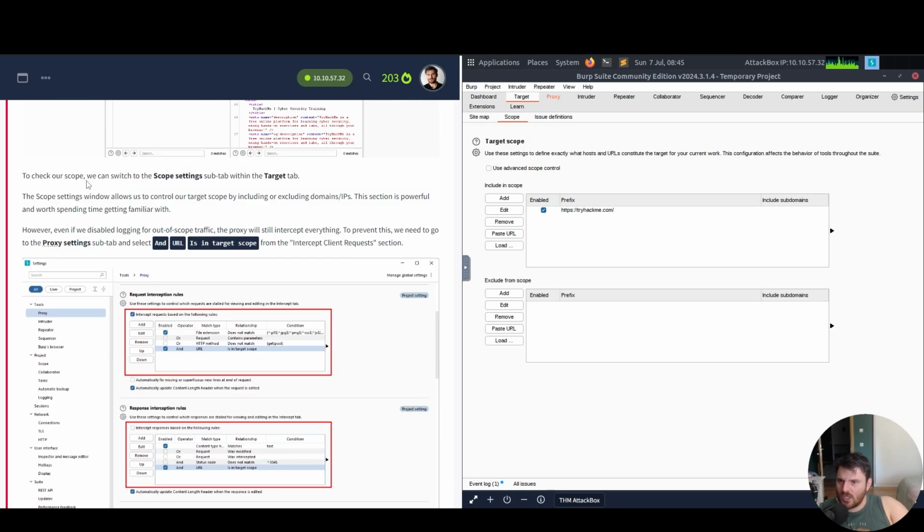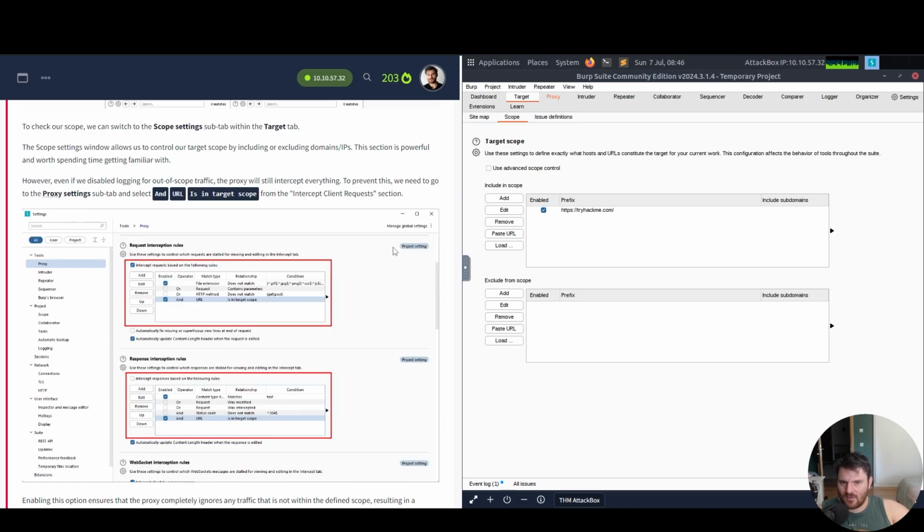Amazing. To check out our scope, we can switch to the scope settings sub-tab within the Target tab, which we just did. The scope settings window allows us to control our target scope by including or excluding domains or IPs, which is basically the same. This section is powerful and worth spending time getting familiar with. However, even if we disable logging for out-of-scope traffic, the proxy will still intercept everything. To prevent this, we need to go to the proxy settings sub-tab and select "And URL is in target scope" from our intercept client request section, right?